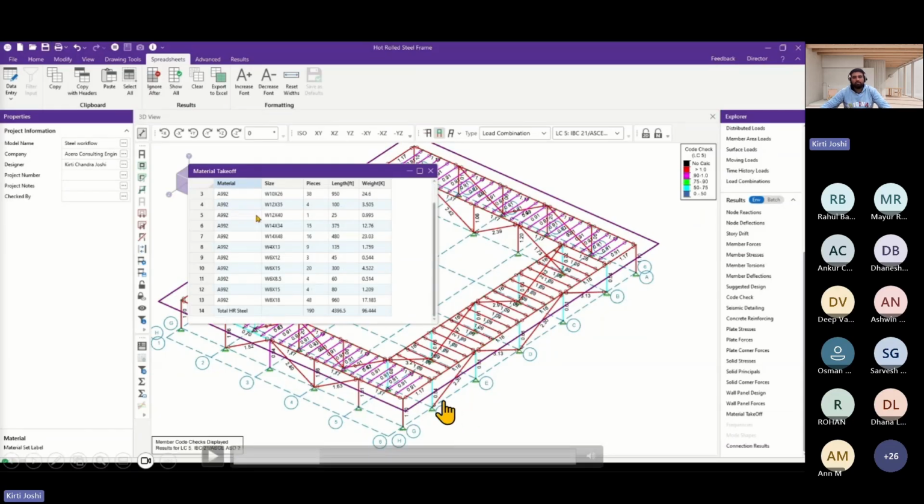Once you have completed the design, you have your Results tab active on the left-hand side, and under that you will see all of your material takeoff information as well as the code check values. So right now I have displayed the material takeoff values, and how to display it.